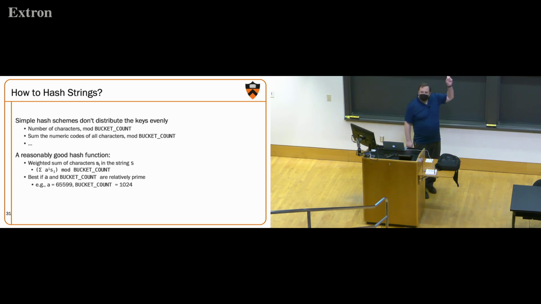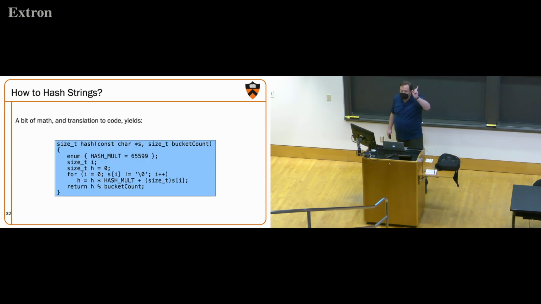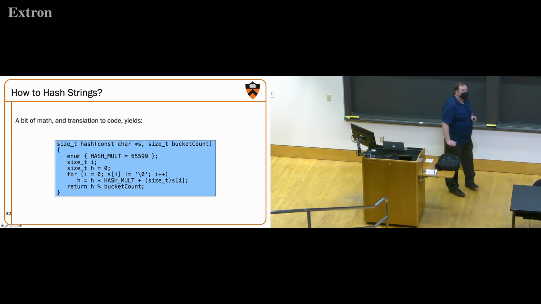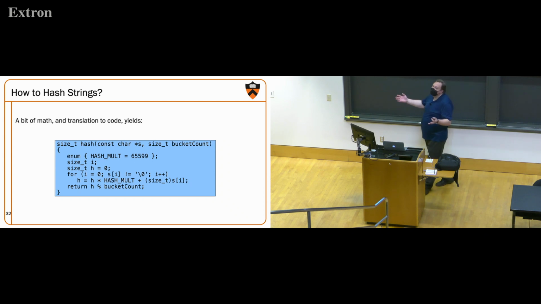So this formula plus some math plus some coding gives you an implementation that looks kind of like this. You're walking through the characters of the string. You are checking for the null. That's when you terminate the loop. And you are multiplying the existing hash value by this multiplier and adding in the next character. So obviously proportional to the length of the string, but assuming that your keys don't get too long, they're bounded, the running time of this is also bounded.